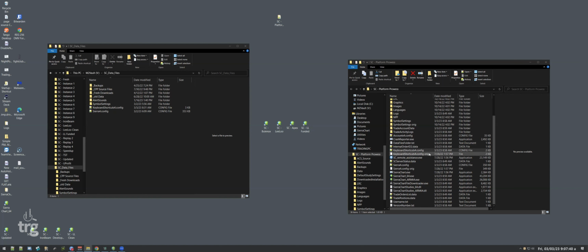So that's the original copy that came in Sierra Chart. And that's my convention. I just append orig after it. So I keep it around in case I ever want the fresh clean file for whatever reason. So let's just go ahead and delete this one, right?